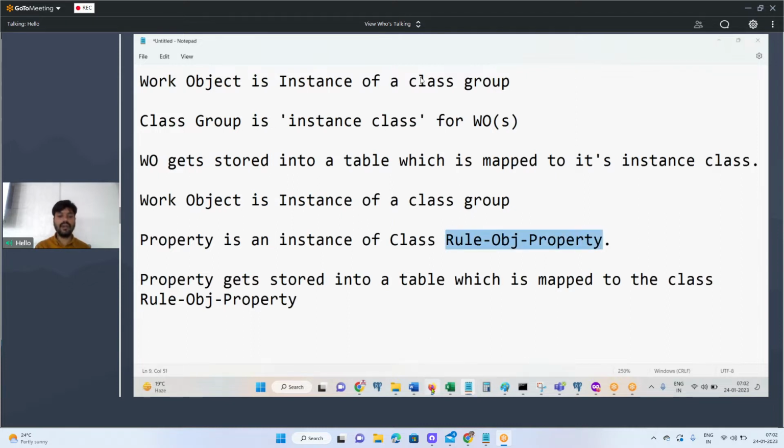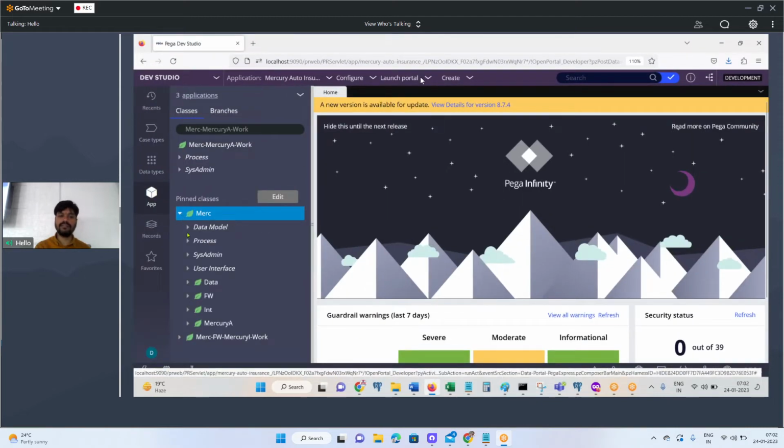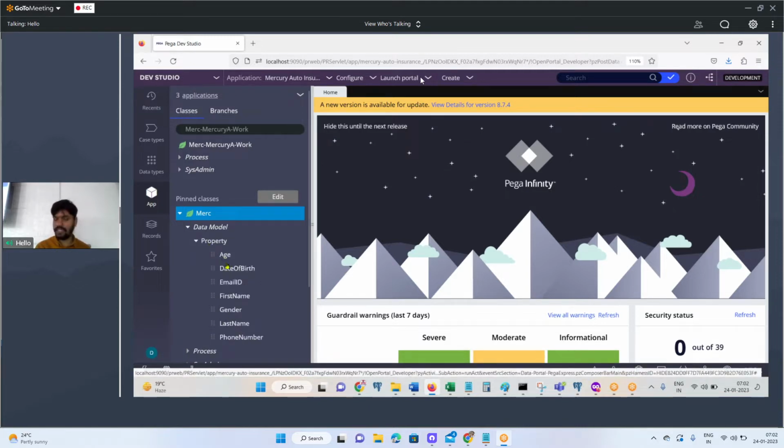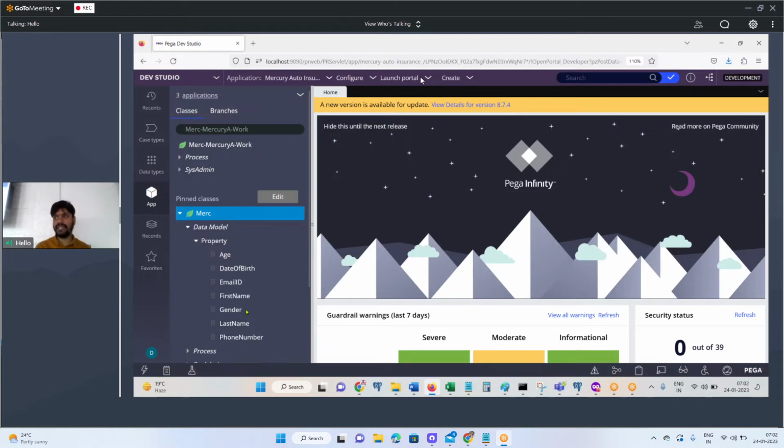Meaning that, how many properties did I create here? Around 6 properties I have created. All these properties, age, date of birth, email ID, all these properties. I'm not talking about runtime. Here in the environment, when I right click, create, save, then it will store into a table. Which table? The table mapped to the class rule obj property.